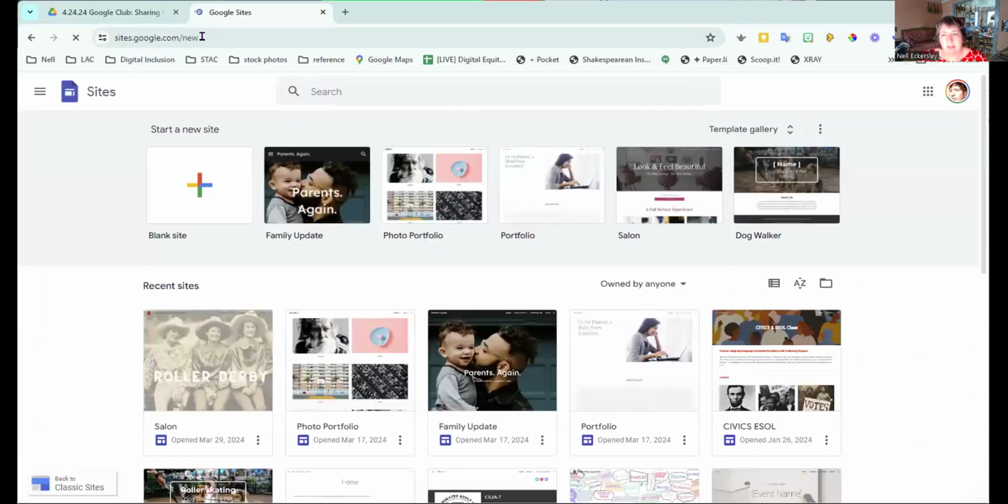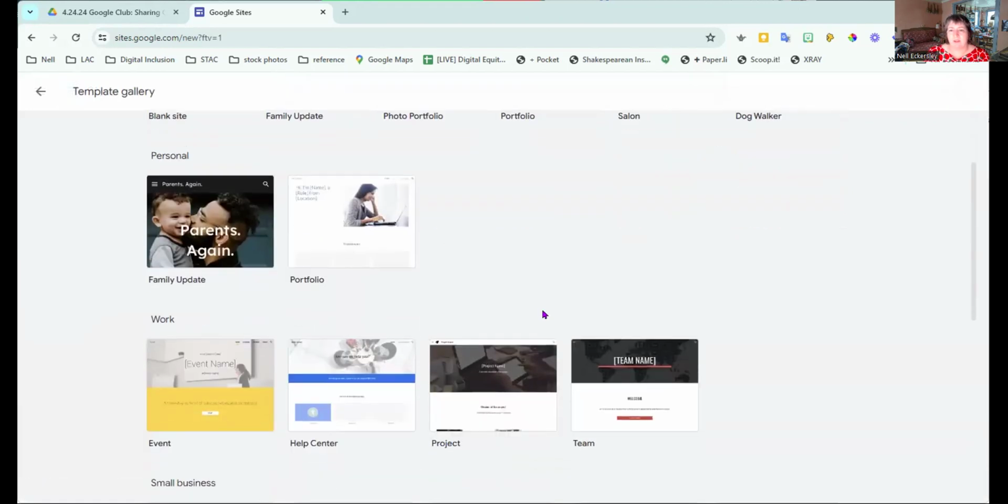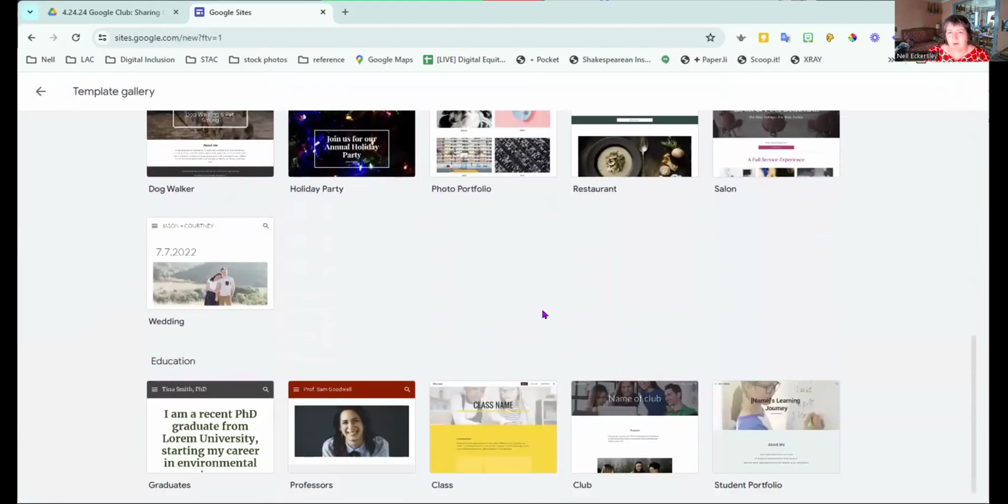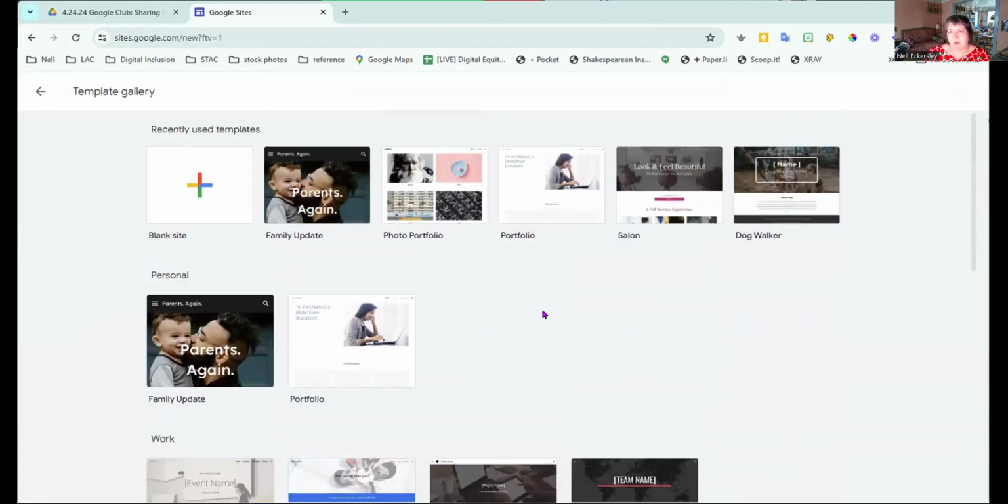And what's nice about getting to Google Sites from this link is that you do get to see a variety of templates that are hard to get to if you don't do it here. So I can now click on here and see all these different templates that they've created for us if you want to just use one of those. Or you can start from a blank site that you create yourself.